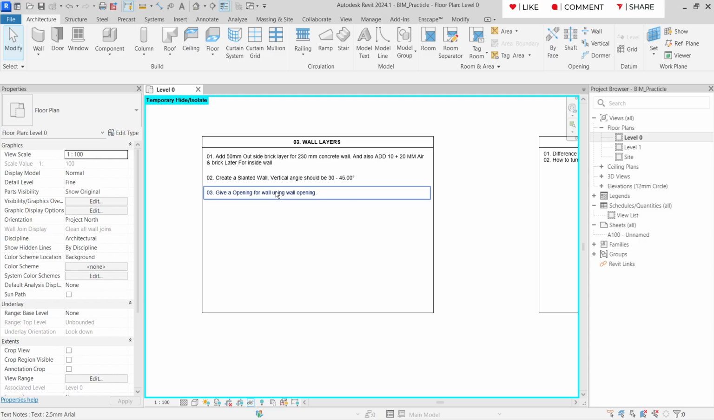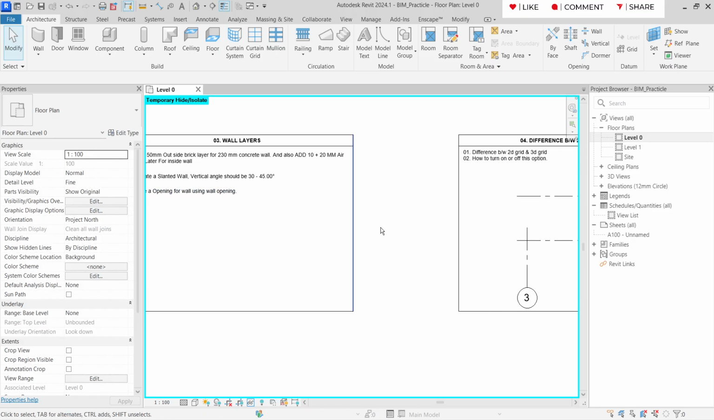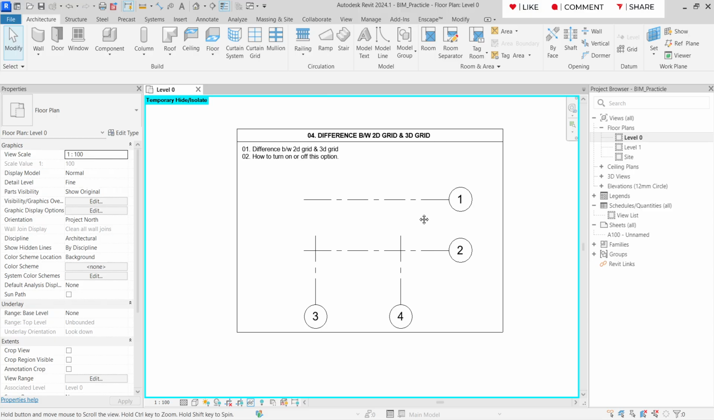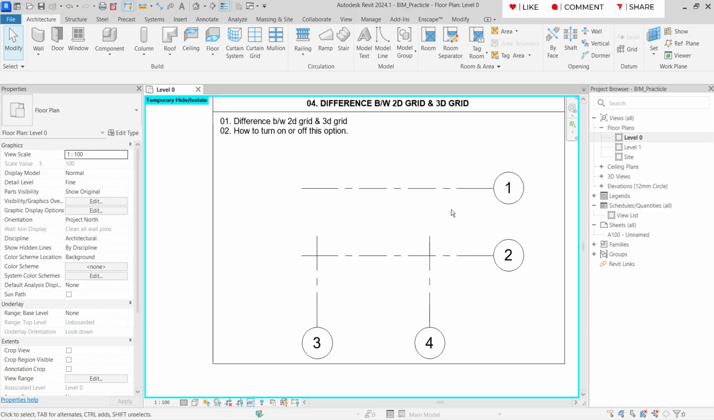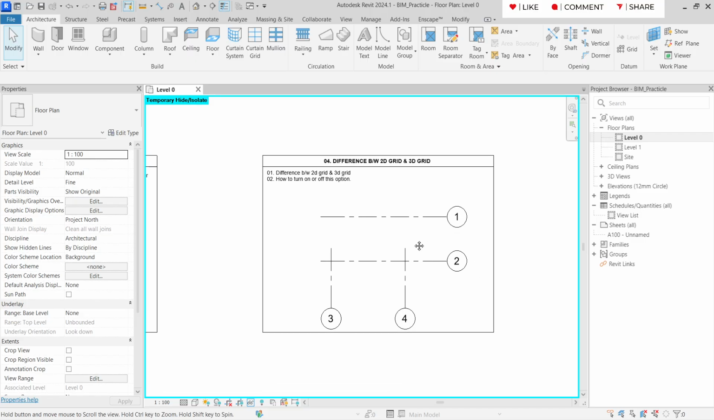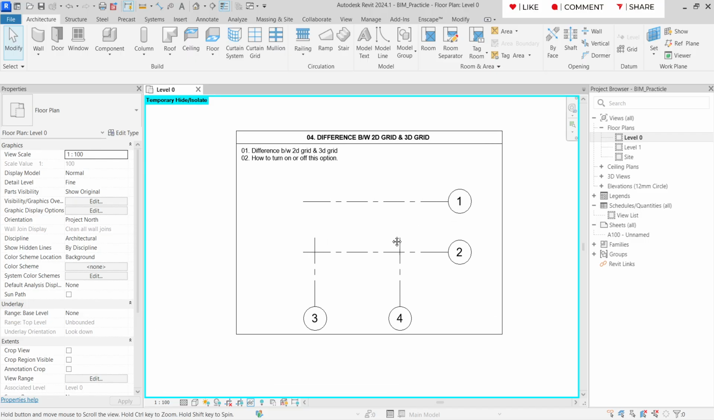I think the first video had some issue with the voice, so ignore that part. Then we'll go through the difference between the 2D grid and 3D grid in today's video. Okay, so we'll start today's session.